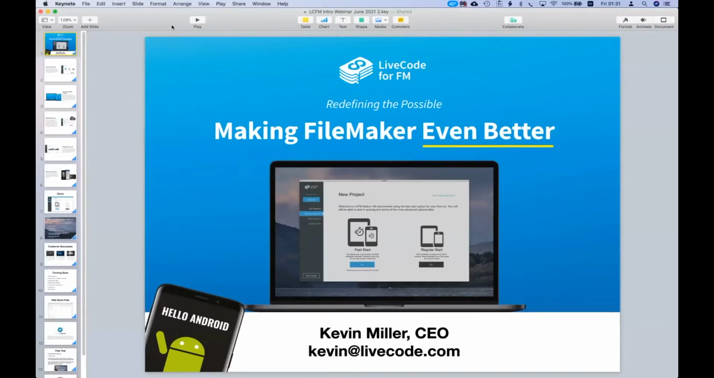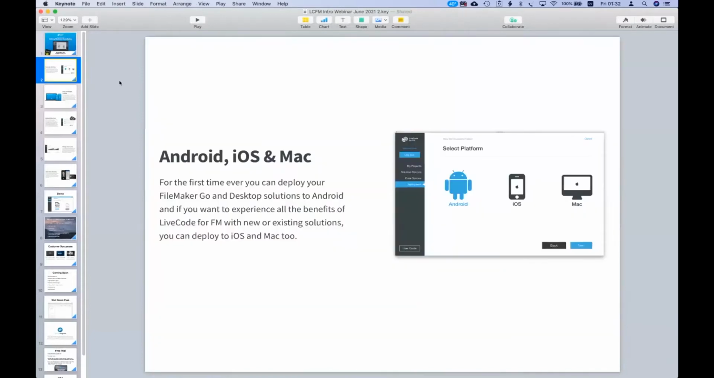I'm Kevin Miller, the CEO of LiveCode. We make LiveCode for FM, which is all about redefining the possible and making FileMaker even better. And we do that in quite a number of different ways, which I'm going to run through just now. So the first thing that's really of note is that for the first time ever, you can deploy your FileMaker Go or desktop solutions to the Android platform.